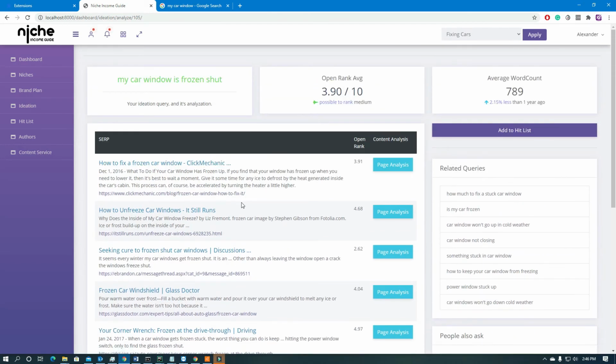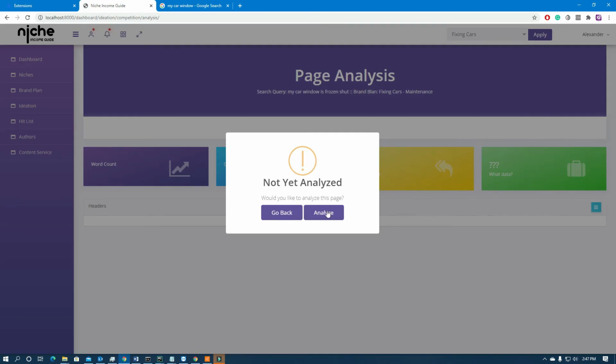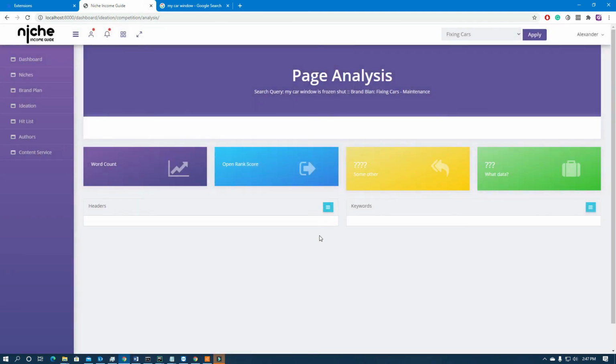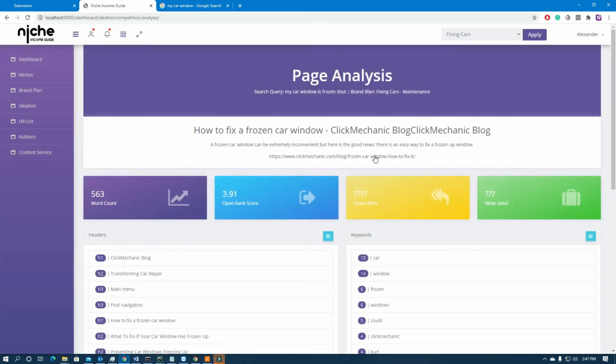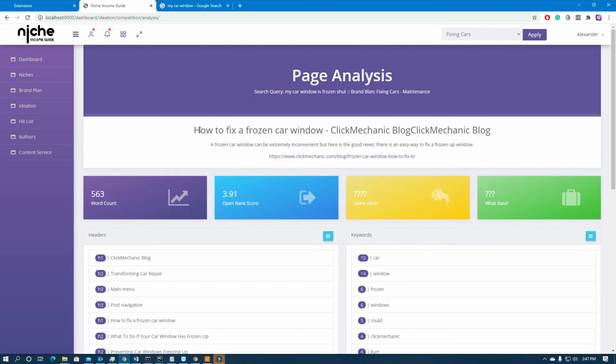Now let's look at a way to analyze the competition. So we can see that this first one is from Click Mechanic, and we can click Page Analysis. What's going to happen is we'll see that this page is not yet analyzed. So we can click Analyze, and we'll go out and pull the data and return a little bit of analyzation. We get the title of the page, which is How to Fix a Frozen Car Window, as well as a little bit of details.